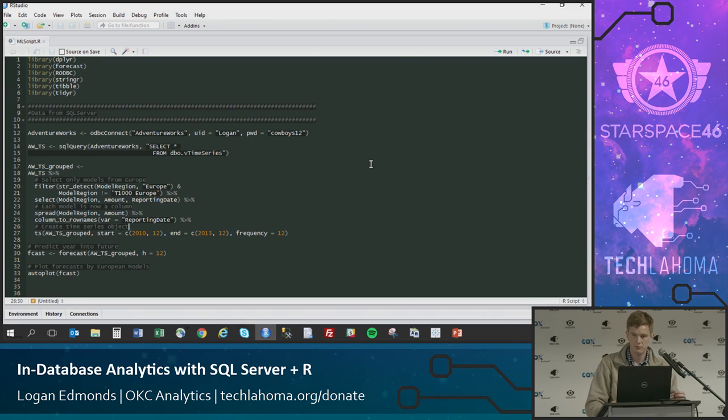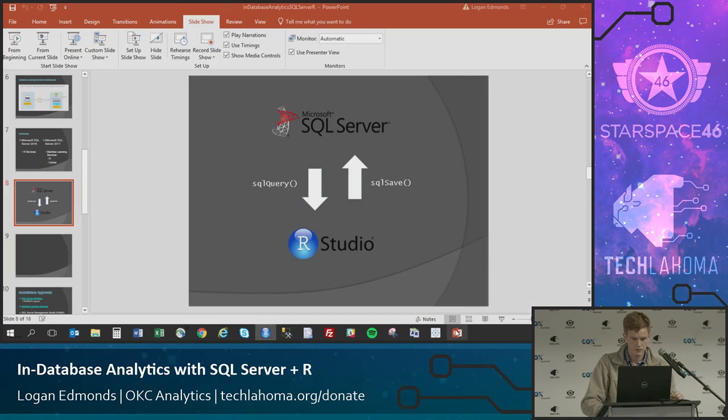And then typically what I would do here is write this output, whatever the output is, to SQL Server. So we're back to this diagram here. I've read the data in, I've done my processing, done my forecasting in RStudio, or sorry, in R, and then I want to push that back.